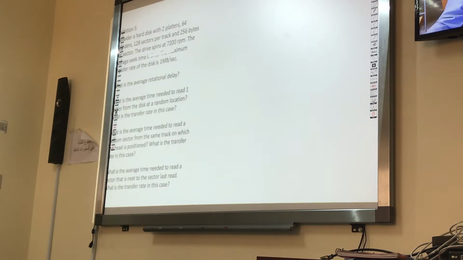Oops. And now let's do the last part. What is the average time needed to read a sector which is next to the sector which I last read? Which means I want to read a sector, but the head is at the correct position and the plate is also at the correct position, because there is going to be no delay. The head is correctly positioned to read the sector. Right? Yes. Is that okay? Okay, so in general our time is seek time plus rotational delay plus transfer time.